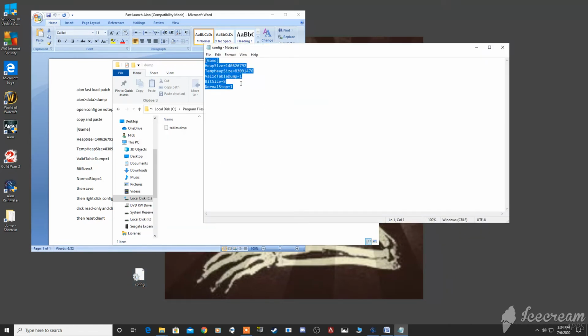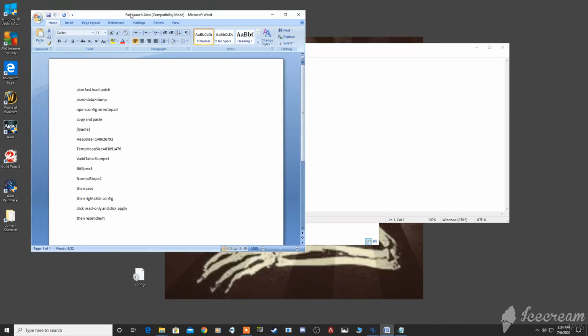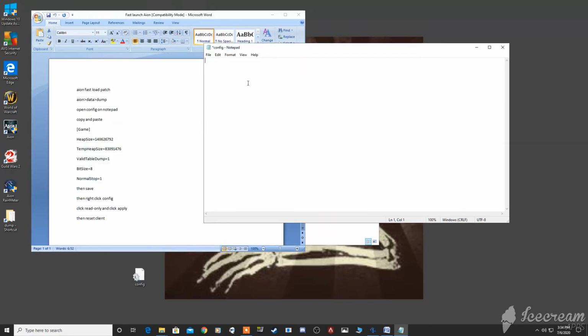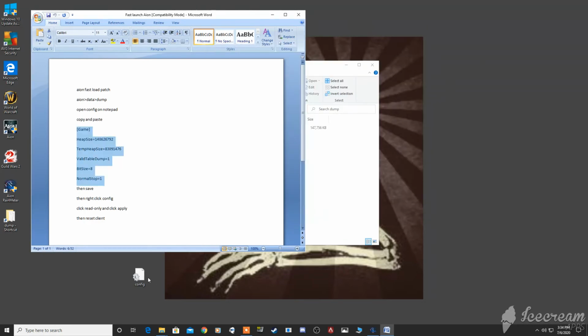Then you double click. We are going to delete all this, and then using that info that we copied from here, we are just going to paste it. Then we are going to save, and then we can just close out of it.